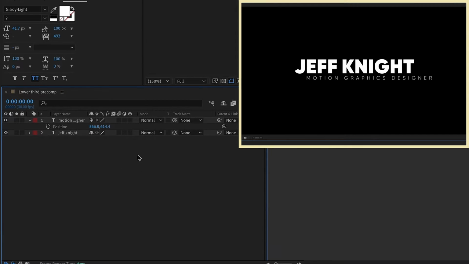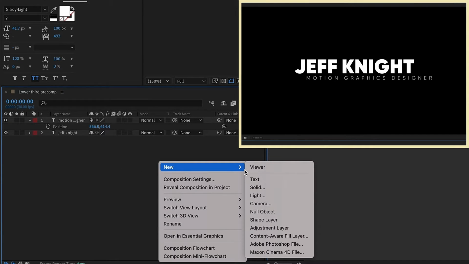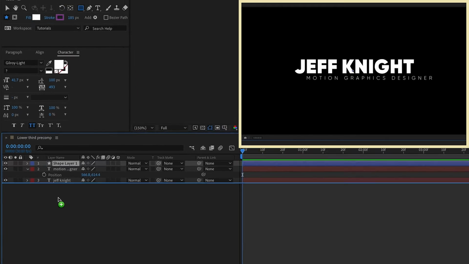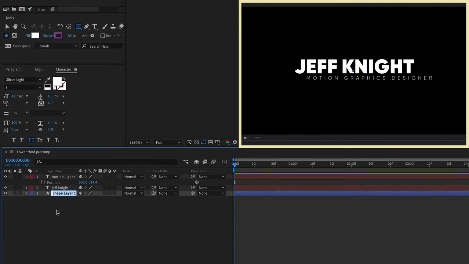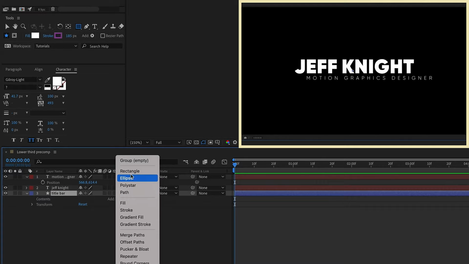Now let's right click in this area that's to the left of our timeline, choose new shape layer. I'm going to move this down to the bottom, and I'm going to call this title bar. Okay, so if we open that up, we can add in a rectangle and give that rectangle a fill.